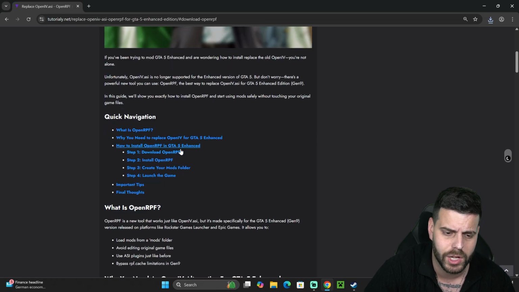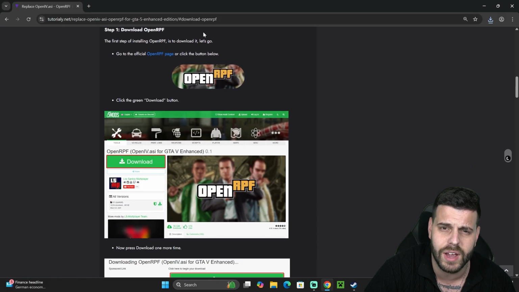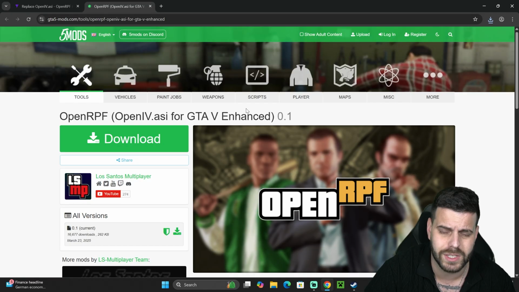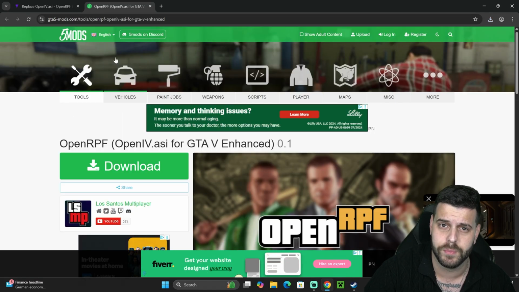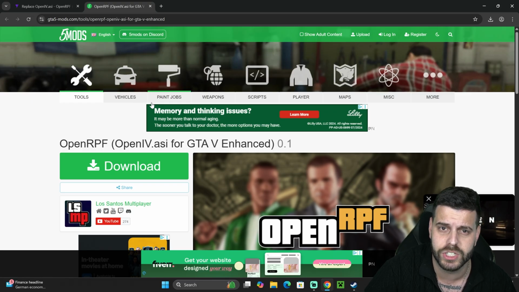Anyways, if you want to make it quick, come down here, go to step one. You could use a quick navigation menu, and then over here, click on this button right here or on this link right here. It's going to take you to the same place, which is the OpenRPF page within GTA5mods.com, the official page to download this mod from.